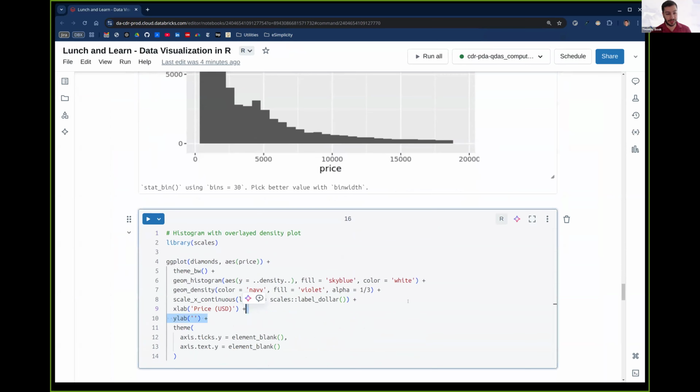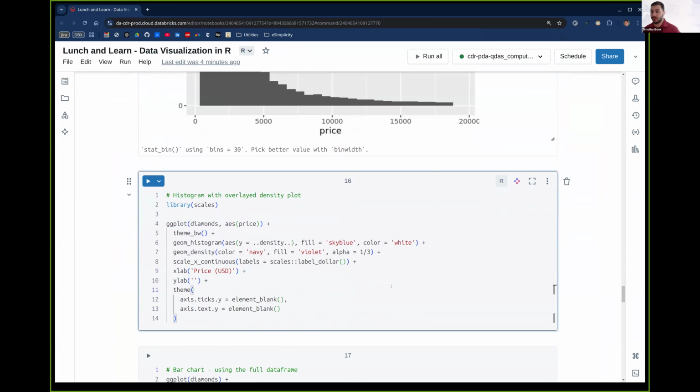Let's make a complicated histogram. We can, of course, add many different pieces of viz onto the same image. So here is a histogram with a density plot overlaid. Then I'm going to take the x-axis and make it on a dollar scale because it's the price. And then I'm going to shut the y-axis off because when you make a density plot, the y-axis doesn't make a whole lot of sense.